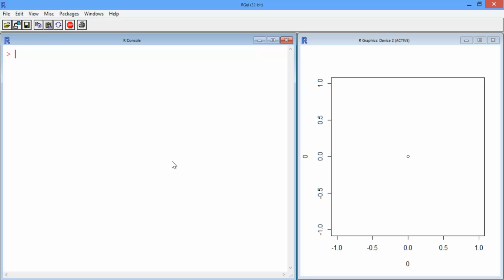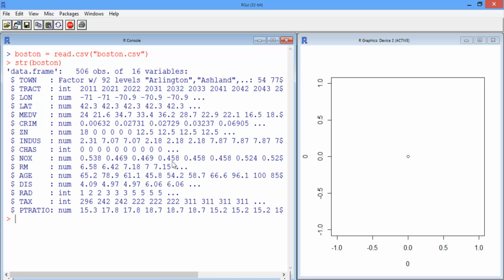So let's begin to analyze our data set with R. First of all, we'll load the data set into the Boston variable. If we look at the structure of the Boston data set, we can see all the variables we talked about before. There are 506 observations corresponding to 506 census tracts in the greater Boston area.